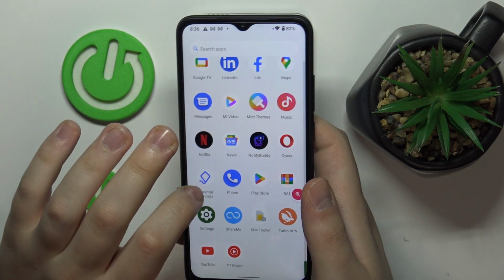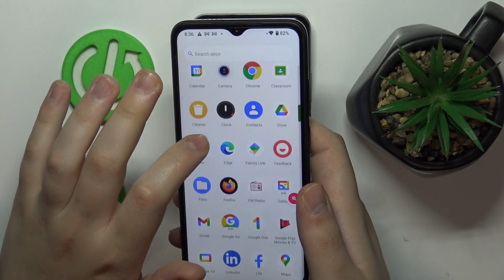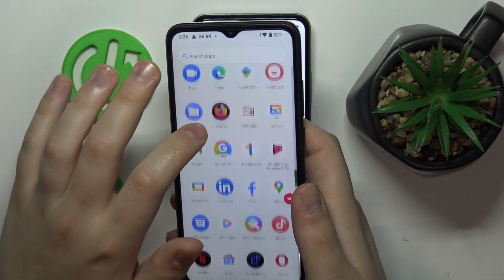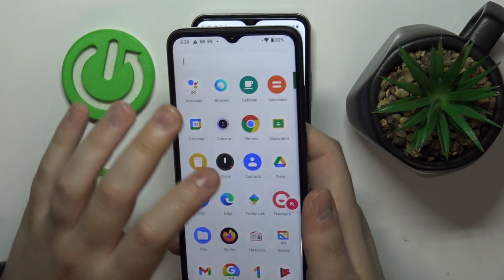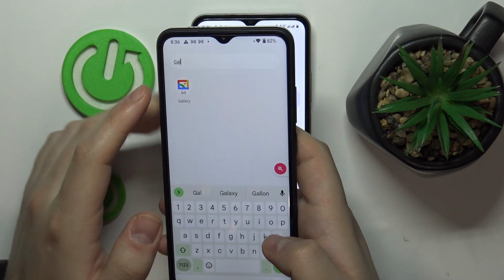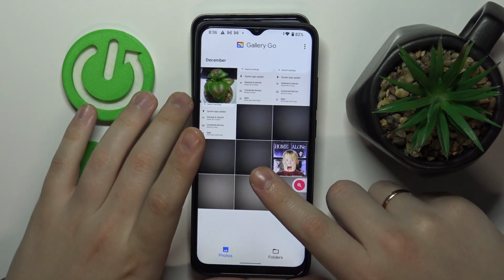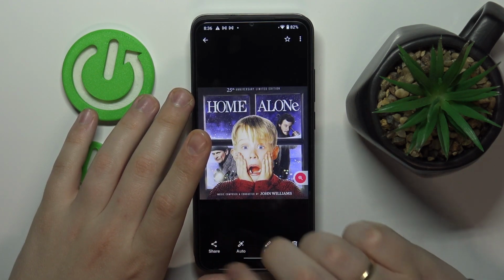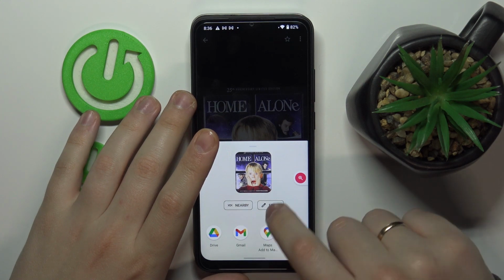The first quest I need to complete is to find the application for gallery or photos. And as you can see, that's the hard one. I'm struggling. So whatever. Gallery, no. Here it is. Gallery, Google Go. So let's say I want to send this picture. So share, more, nearby share.